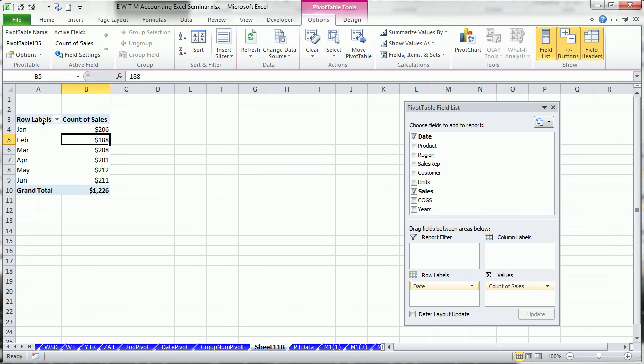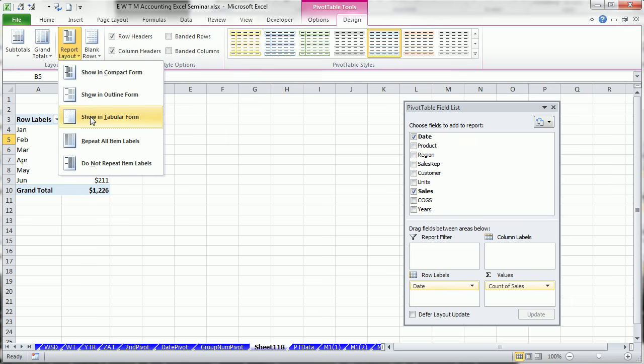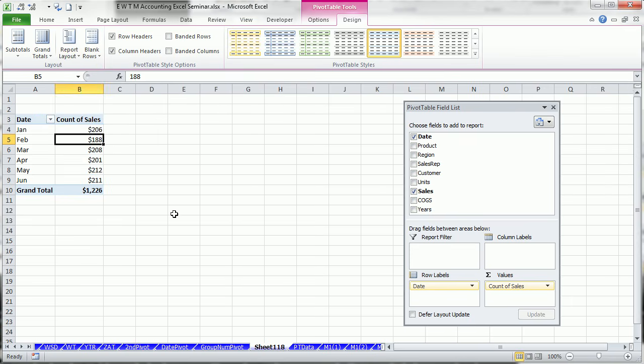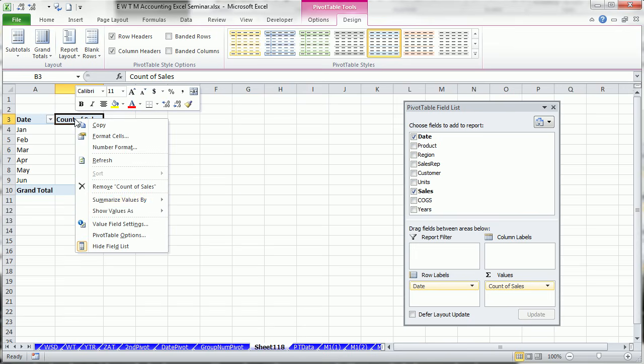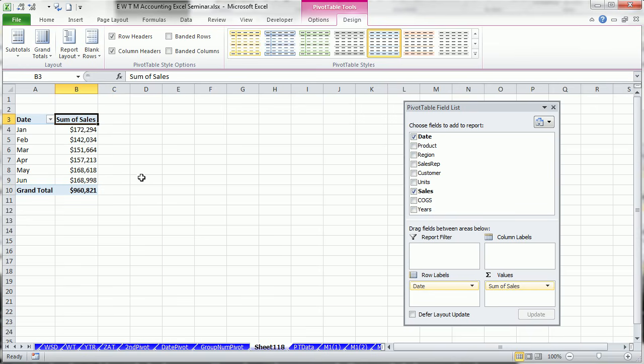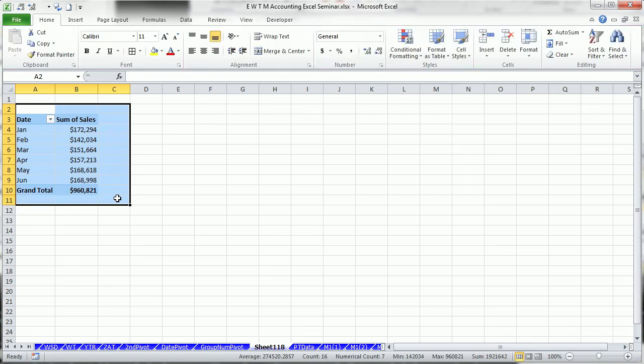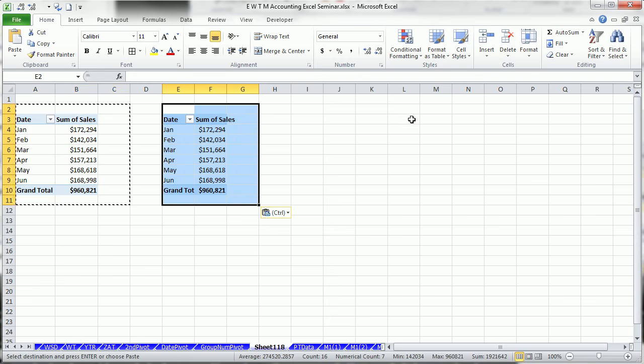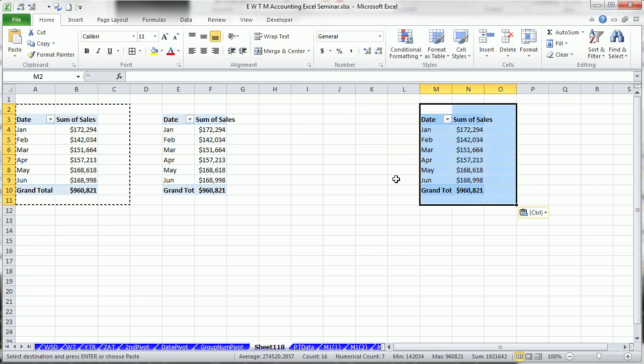We definitely don't like that row labels there, so I'm going to go to Design and Show in Tabular Form. All right, I'm going to change this to Sum. Right click, Summarize Value By, and Sum. Now we have this table here. I'm going to highlight this, Control C, and then I'm going to come over here and Control V.